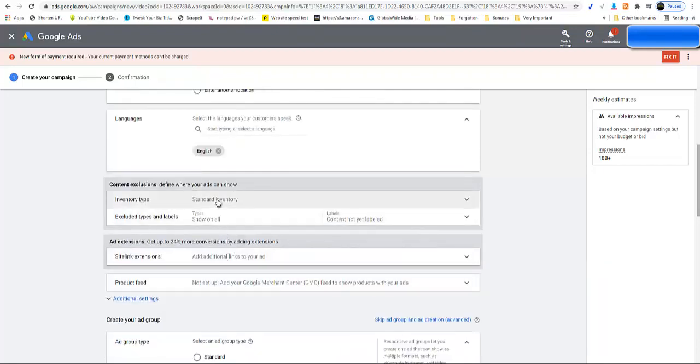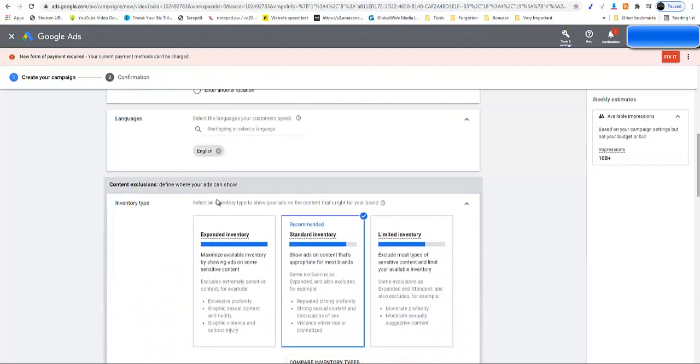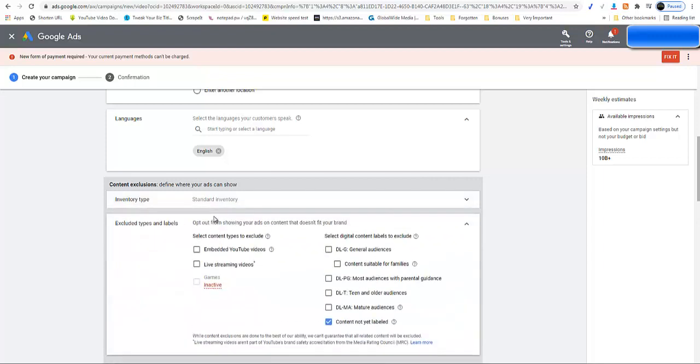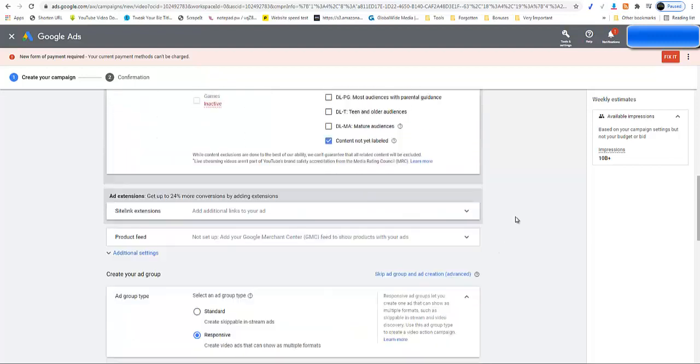Then you can leave this as it is, inventory type, but if you want to see it, this is recommended, the standard inventory. And of course this is YouTube, so if they recommend something to you, you should leave it. Exclude and include different types of labels. Again, I would leave it as it is.